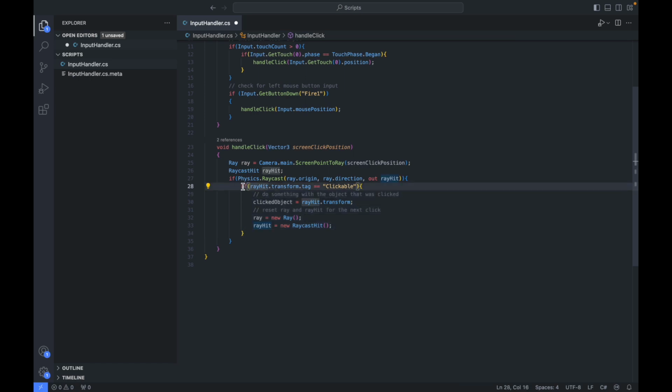This is the next step. We put this physics.raycast in an if statement, so we'll only enter this code block if it actually hits something. If it didn't hit anything, then we won't enter here. So in here, we're assuming that we've hit something, and we're going to get the transform of that object, and check the tag to see if it has that clickable tag that we added earlier in the editor. And if it does, then we know that we want to handle that click.